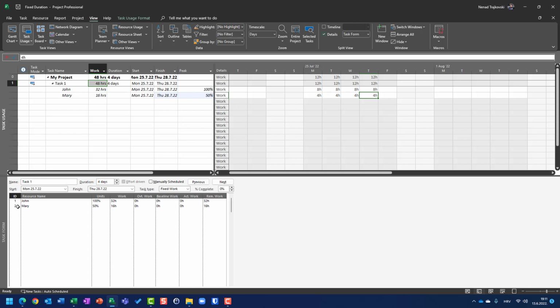So when I remove Mary, remember, when you remove a resource, the total work from that resource will be spread among other resources, which in my case is John here. So let me erase this. Let me click on OK, and you will see Mary is gone, 48 hours remains, but John will work longer, and duration has been changed.